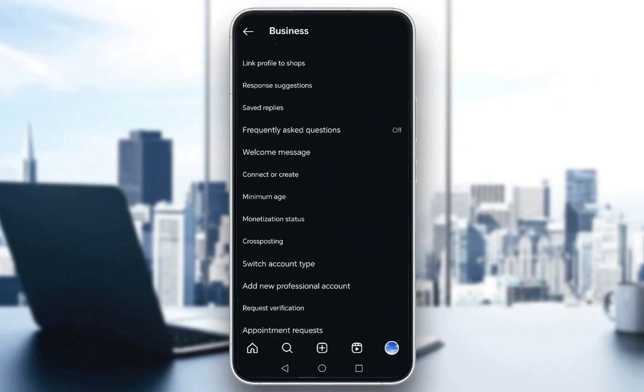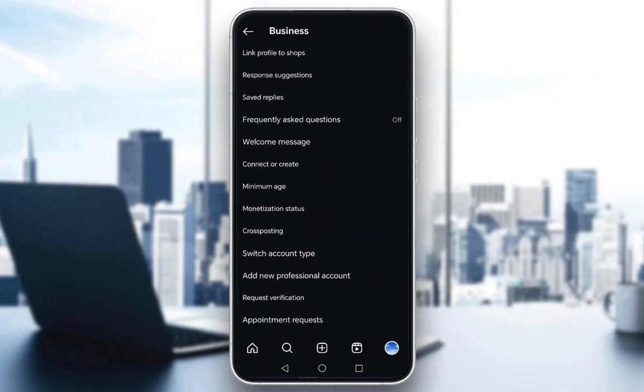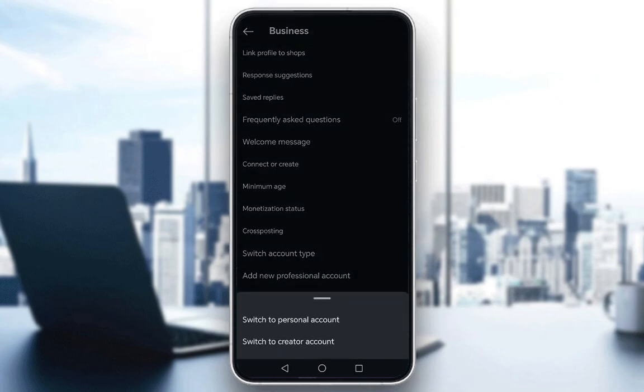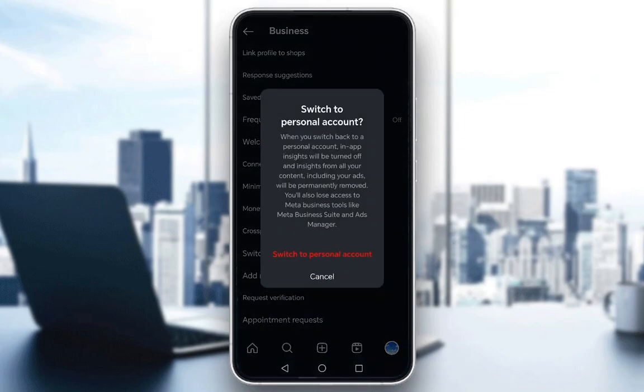If you go all the way down, you will see this switch account type button, and this is exactly what you want to press. Once you're here, you just want to click switch to personal account, and then you can just confirm by clicking switch to personal account.